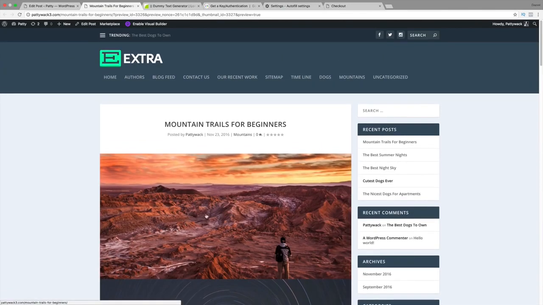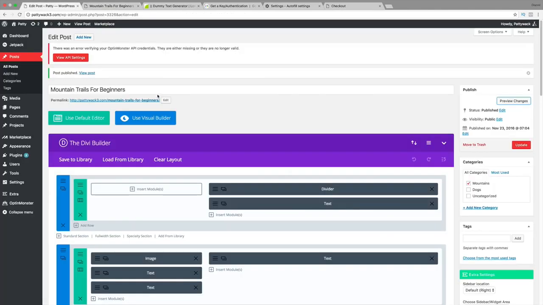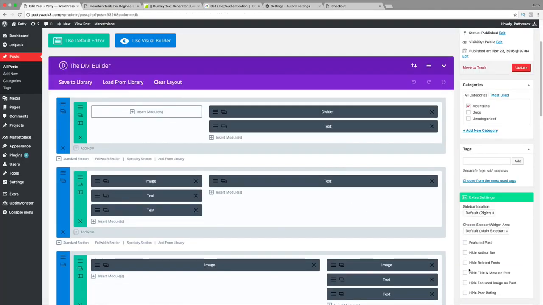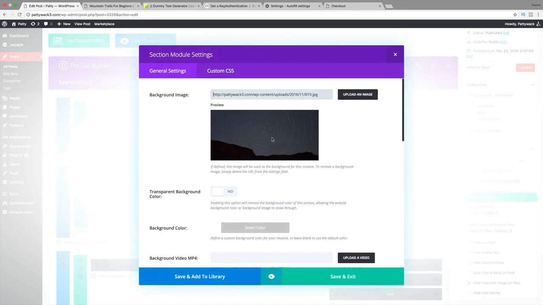Now let's go ahead and edit this. So over here, I'm gonna click on hide the featured image. Now over here on this blue icon, this controls this little section. I'm gonna click on this icon right here. Now you see where it says background image?